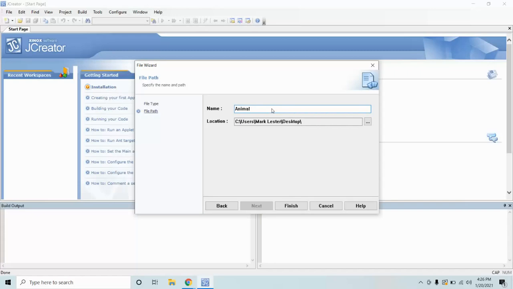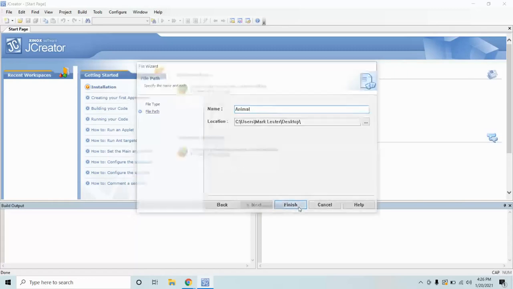For the naming convention, always remember that our class name should always start with a capital letter. If it consists of two words, then you also capitalize the first letter of the second word. So let's say if we say animal class, then you should type it that way. Okay? So this will suffice. Let's just call it animal and click finish.